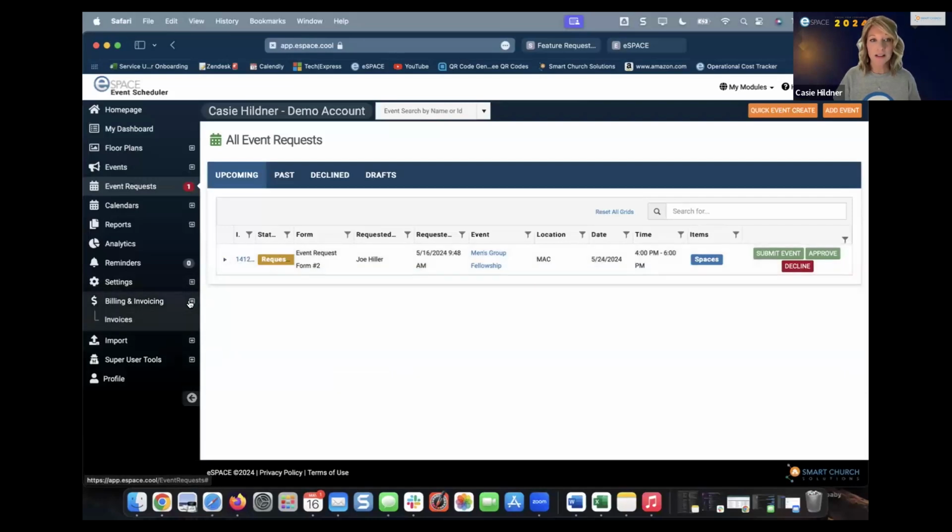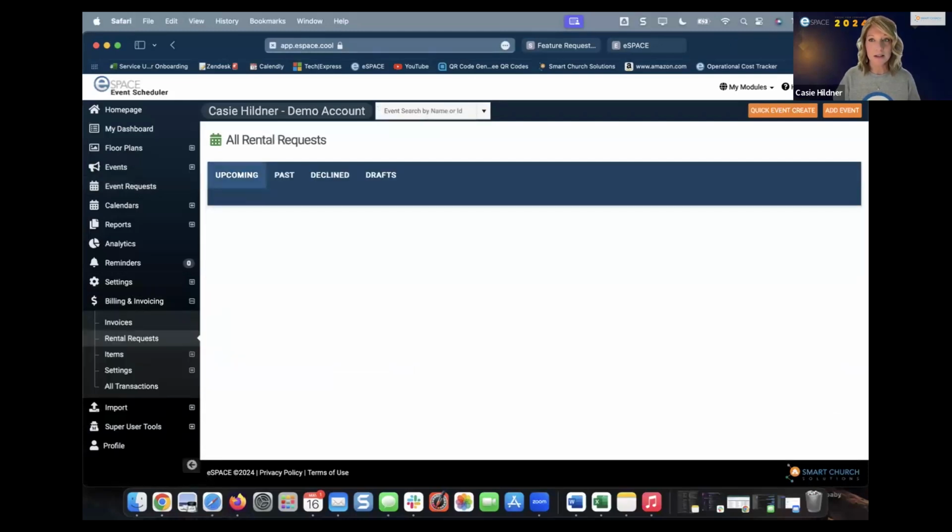If you have billing and invoicing, that was a billable form, remember? It's going to show up right here under rental requests. The little red badge notification shows you've got some rental requests.